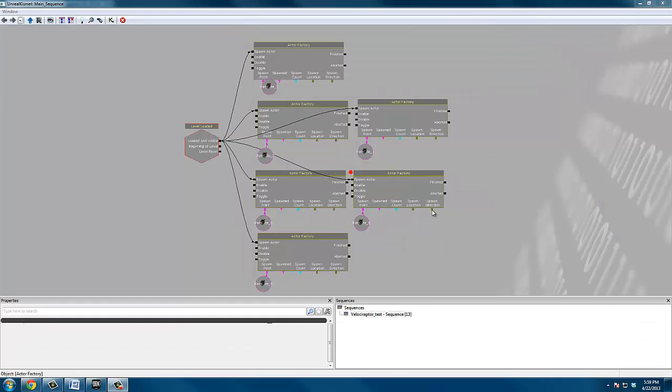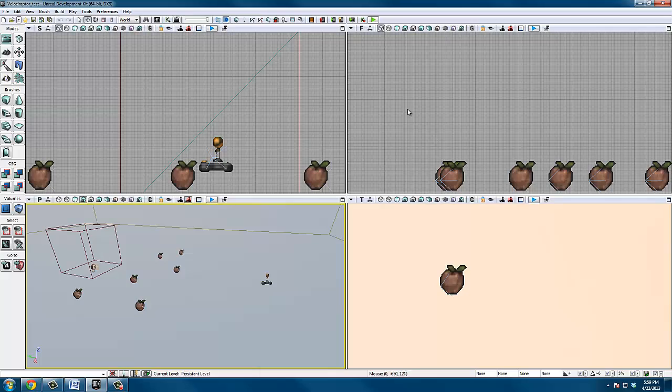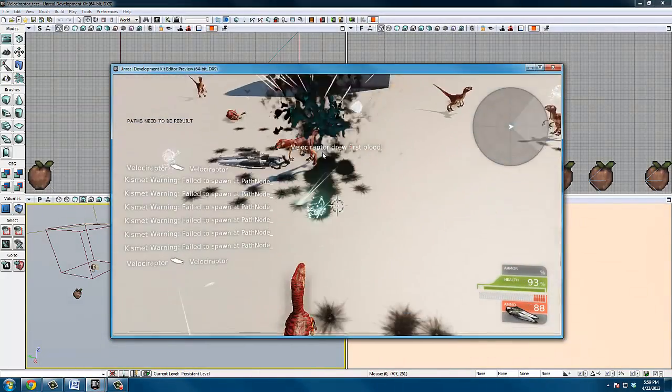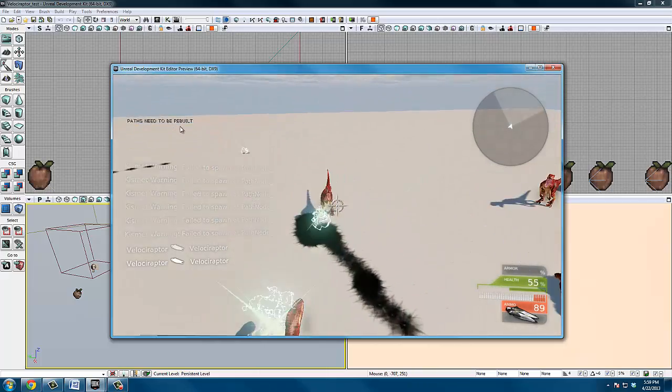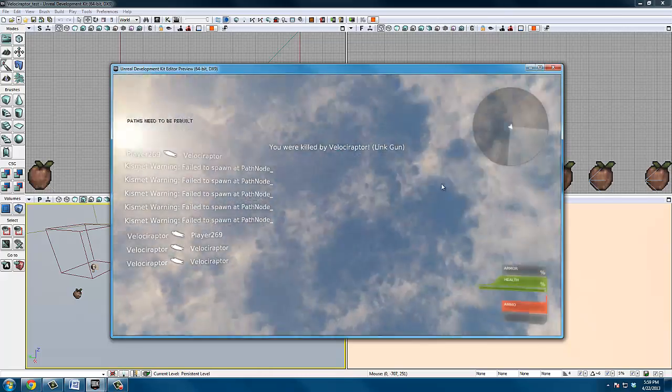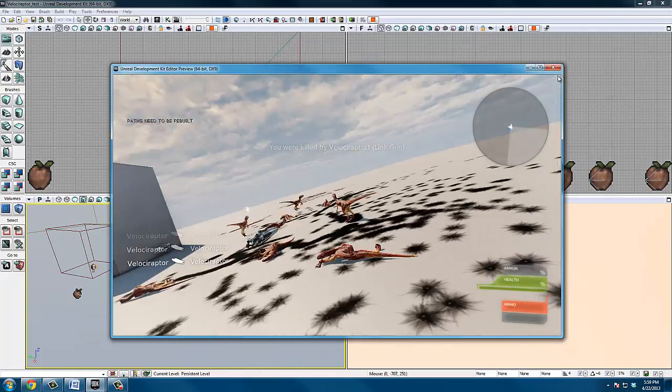To test the dinosaur on the level, I created a simple bit of Kismet, which basically spawns 6 of them on path nodes on a 3-second respawn timer. Give this a quick try. I'm playing as a dinosaur killing dinosaurs. They all seem to be moving appropriately. And yeah, fantastic.